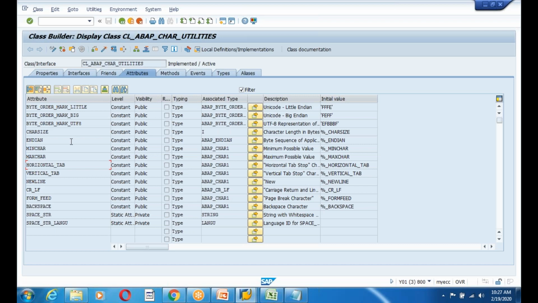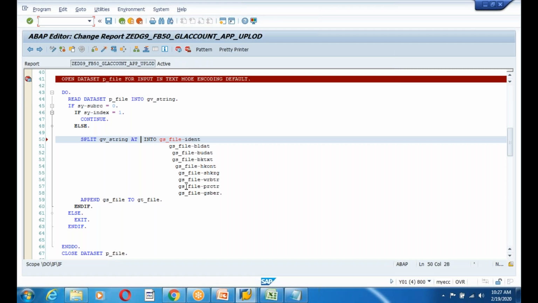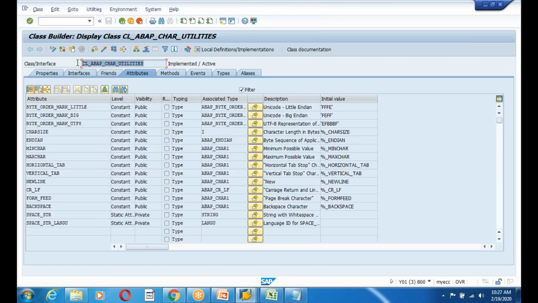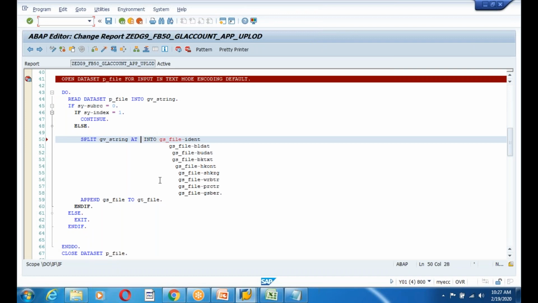Here it is an attribute, guys. This is an attribute which is a constant or static, both are the same. So you can call constant attributes and static attributes in the same way. So how can you call the static attributes? CL_ABAP_CHAR_UTILITIES, take this class, put it in split at, and for a static attribute use hyphen, equal and greater than, and horizontal tab. So you have to split at the horizontal tab, not at the hash case.